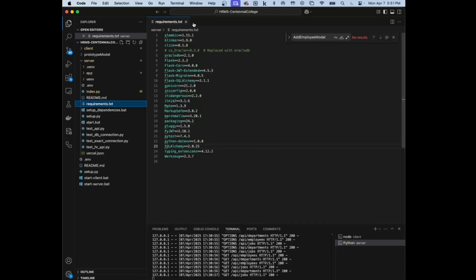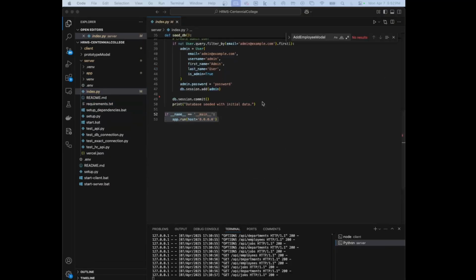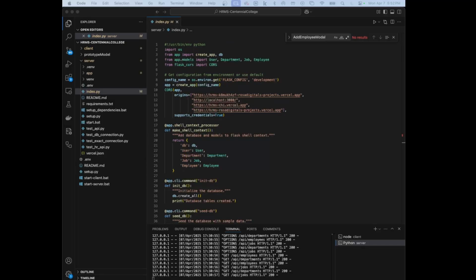And now I'm going to start talking about the index.py. The index.py acts as the entry point for the server application. It configures the Flask app, including core settings and command line commands for database initialization and seeding.